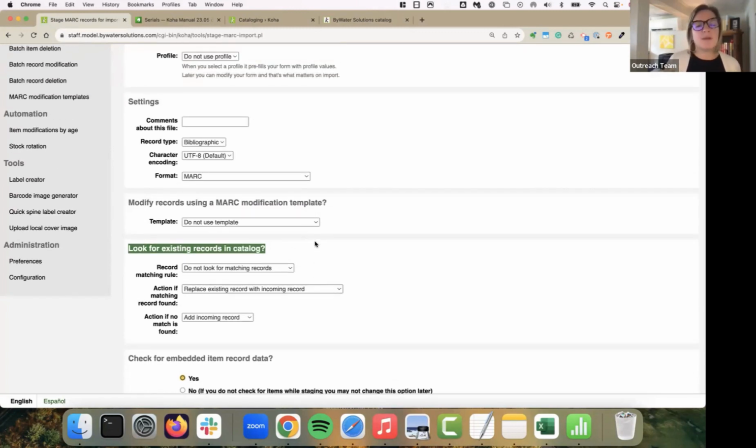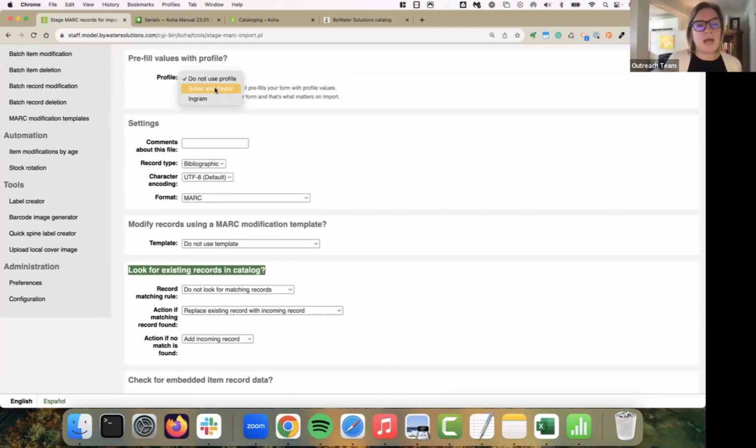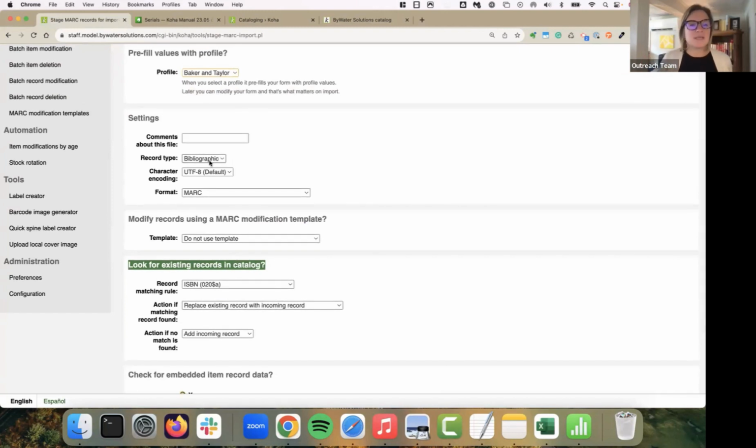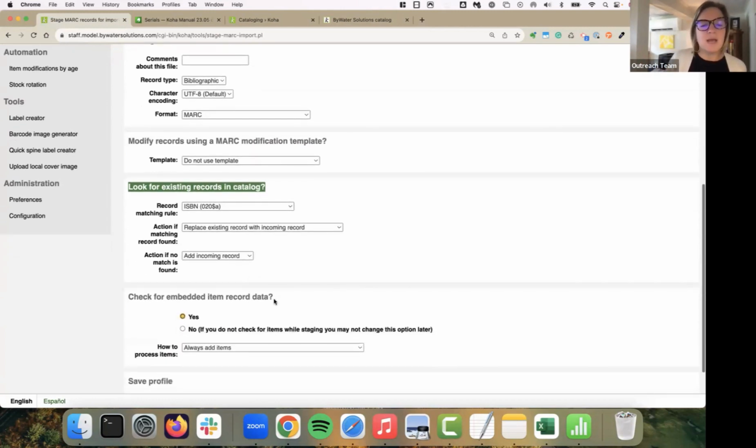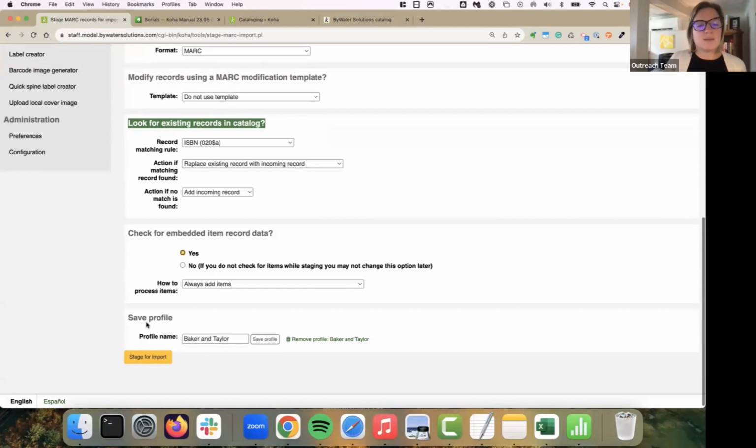So you have the ability to kind of set it and forget it. When you're uploading these files, you can have an easy way to apply those choices automatically. So you can see I chose the Baker and Taylor, and it's saying, hey, don't forget, we're going to match on the 020 and we're going to replace it. Finally, you can always add item record data to your MARC records, and then Koha will create those items for you. At any time, if you are creating a new profile, you can go ahead and save it at the bottom.